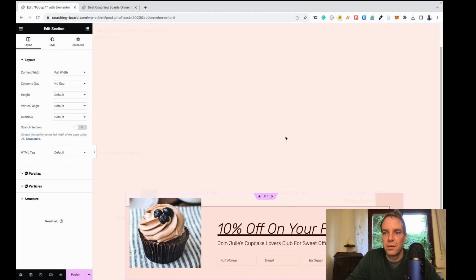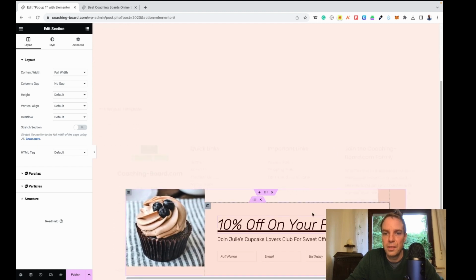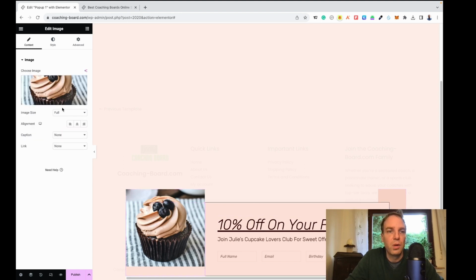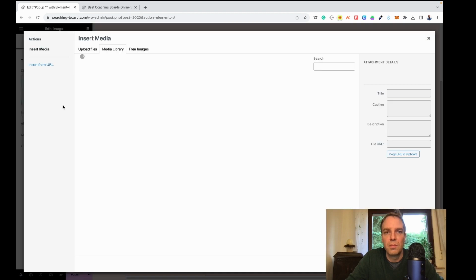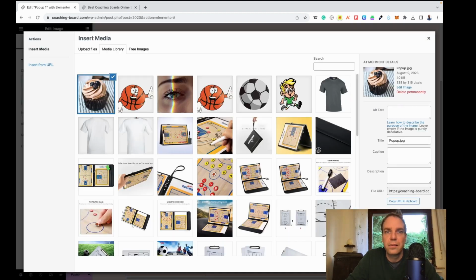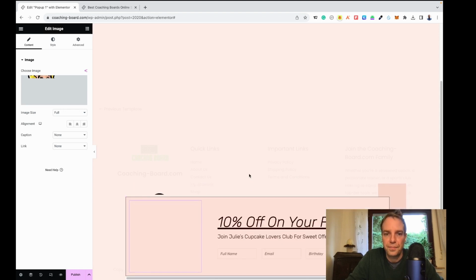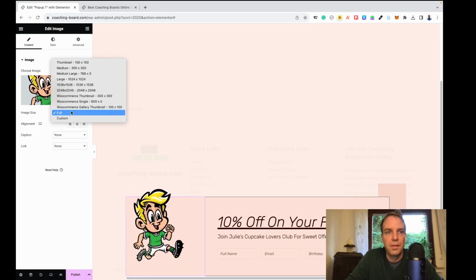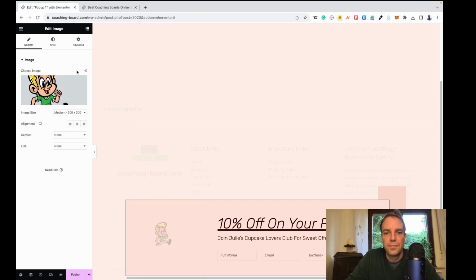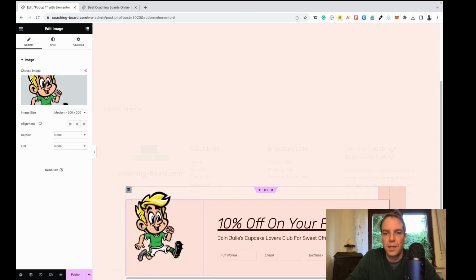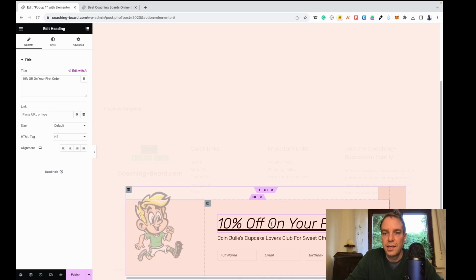And so here is our little pop-up. And here you can change the image. For example, we want to change the image. It's really easy. It's the normal Elementor page. For example, let's use this little guy here. Let's make him a little bit smaller. Okay, even with animation.